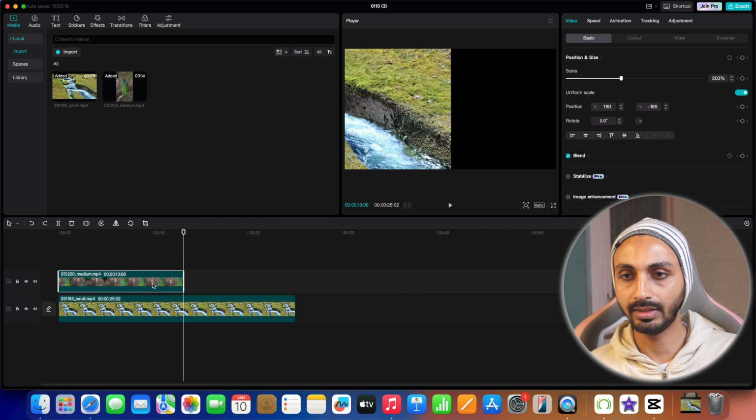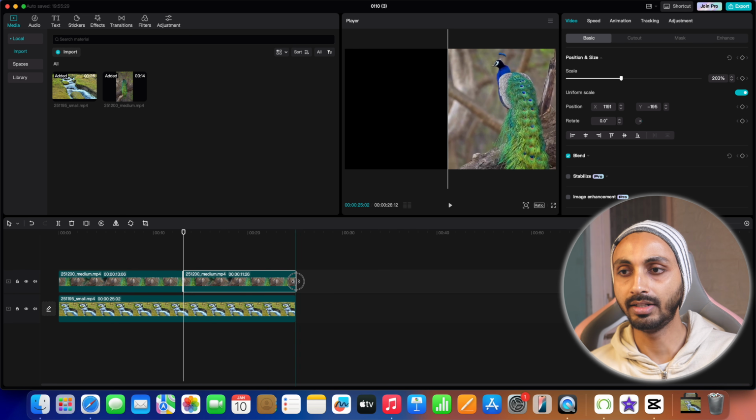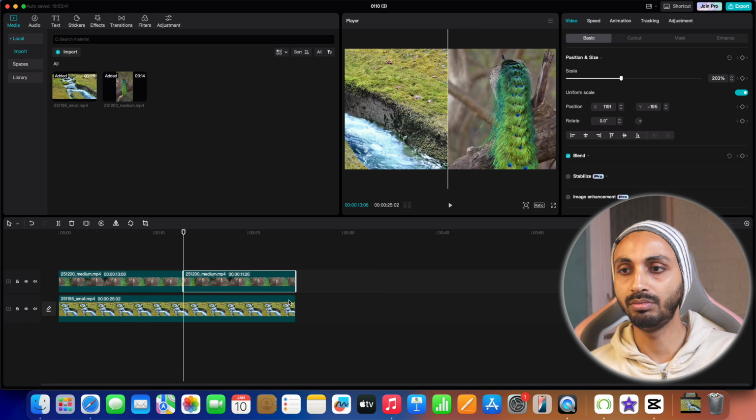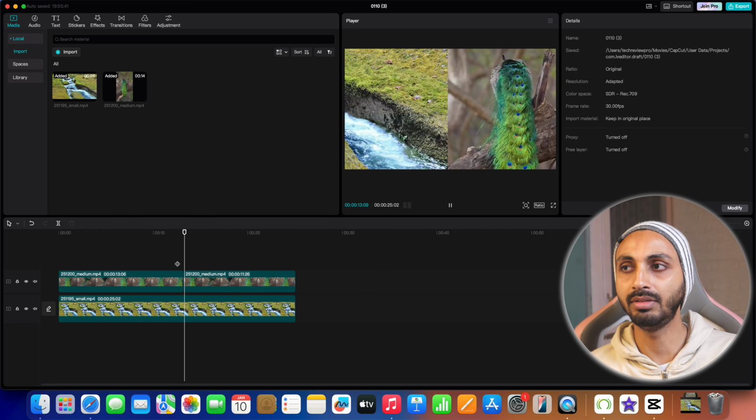I'll simply select this top layer and then press Command and C to copy that, and after that I'll press Command and V to paste it again. You can see now the same video is here and here as well. Now at the last part, I'll trim it to fit the size of the below video layer, and after that you will notice that the same video will play again.